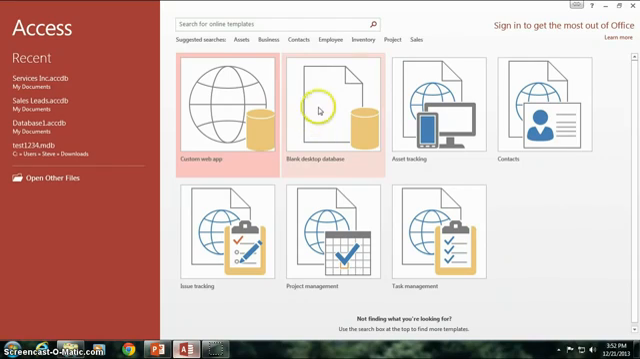We're going to start out with a blank desktop database, but before we click on that, I just want to mention here a custom web app is also a possibility, which is essentially a way of designing a database application that could be interfaced with SharePoint. So you need to have a SharePoint server available in order to design a custom web app, and I do not have one available to me.